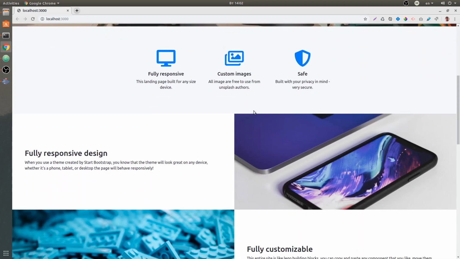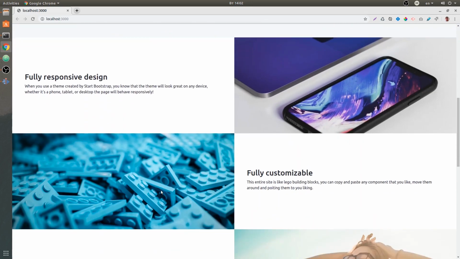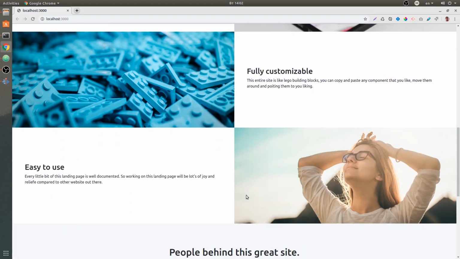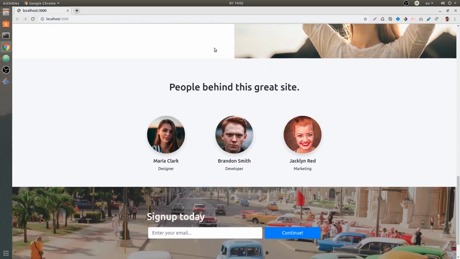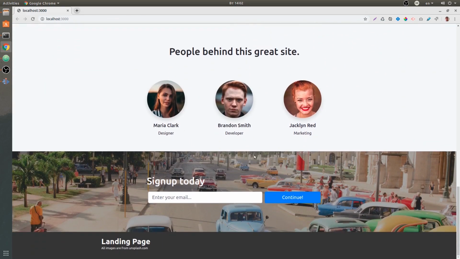Also, we're going to talk about this layout, text image alternation, a pretty popular layout all over the web. And then we have these images and the sign up section. So this is the landing page, and in this section we are going to talk about the basic concepts of how to build a landing page with Bootstrap 4.